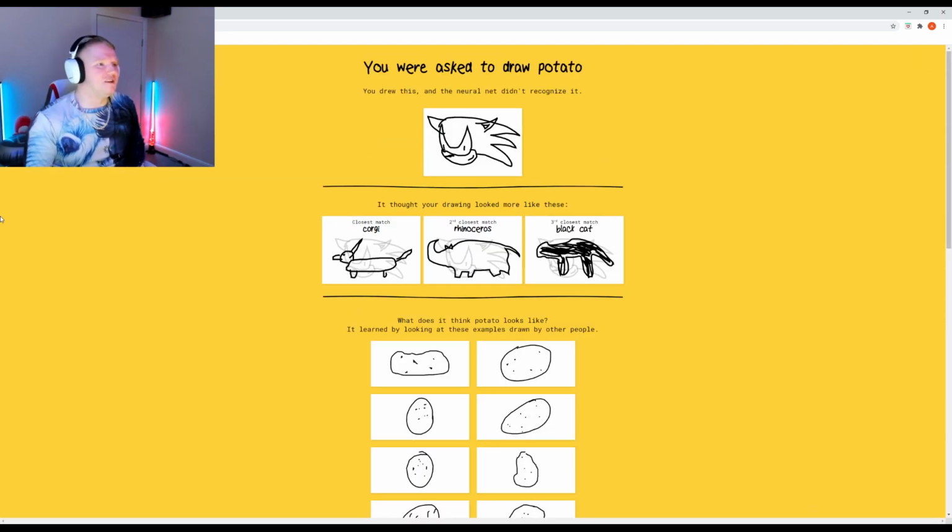You drew this and the neural network... It's like somebody's like, you know them cryptid sightings? It's like, I saw it. It was spiky and it was blue. It was really fast and like corgi. It was obviously a black cat.